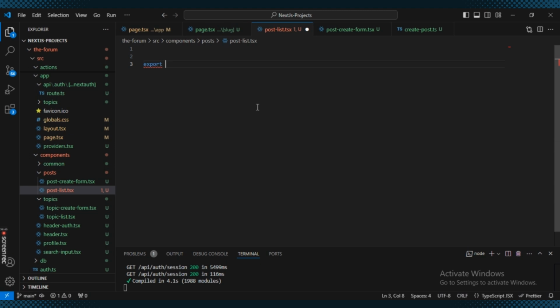Start with the default export function declaration for the post list. This will be the UI for the post list. So there will be quite a few items in this setup. For now, just return simple filler or placeholder text and add the post list component to the display.